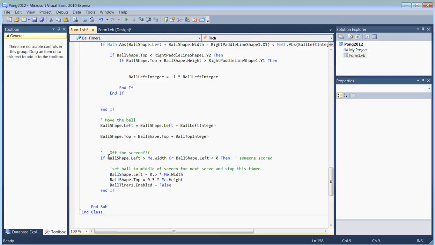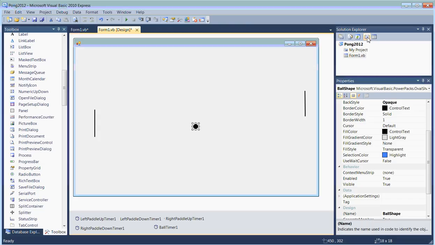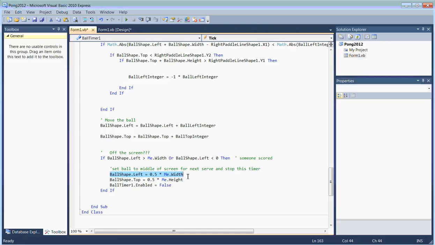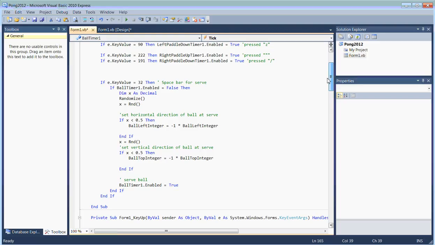Okay, off the screen. In here is where your first job would probably be to add scoring. I just said this, if ball shape left is greater than the width, or ball shape left is less than zero, then we have either exited off the screen to the right or exited off the screen to the left. In there, you'd need to distinguish to know who scored the point. But all I did is I took the ball shape and I put its left property halfway through the width. I put the top of the ball halfway through the height of the form, and then I turned the timer off. So now the timer is waiting for 32, or the space bar, to be hit again.